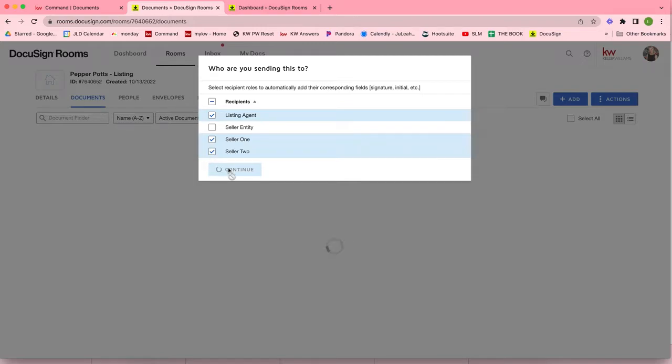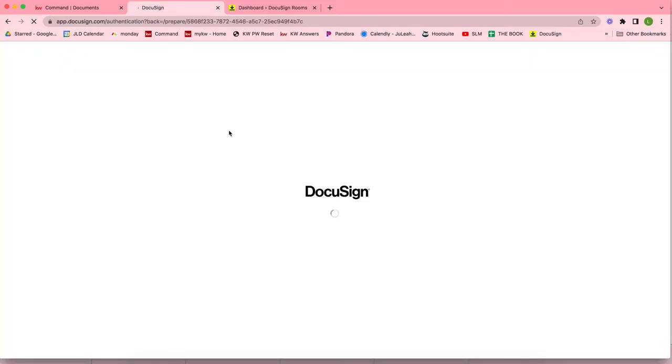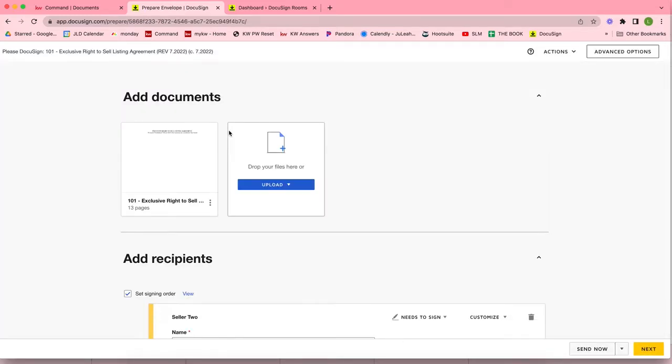And we'll talk more about what the envelope is. Right now, we're picking the recipients. So if you do not need to sign the form, you don't need to add yourself at this point. Since I'm sending the exclusive right to sell, that's something that I, as the agent, would need to sign. So I do want to go ahead and add myself to the envelope.